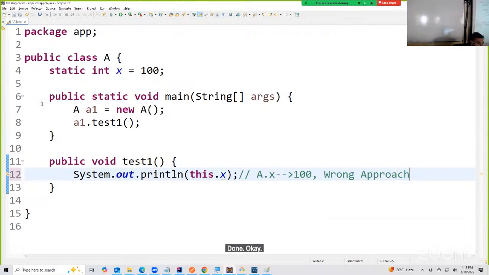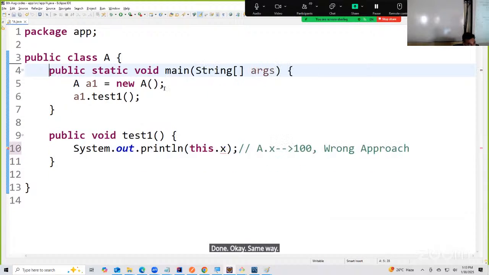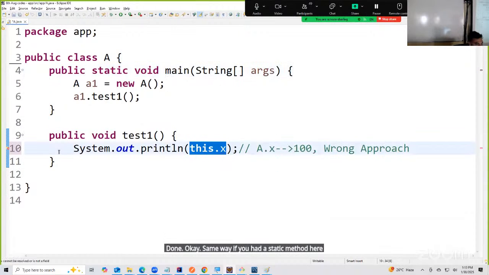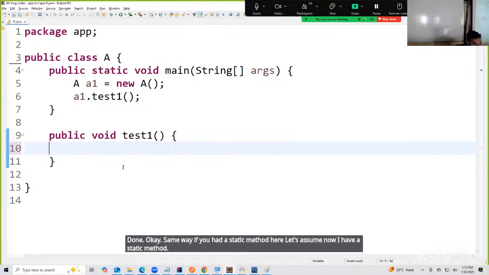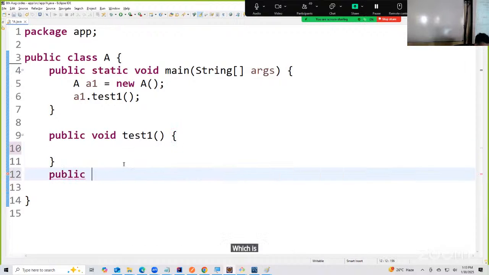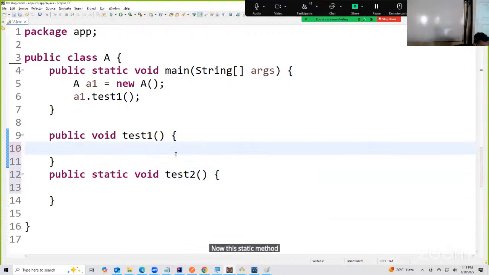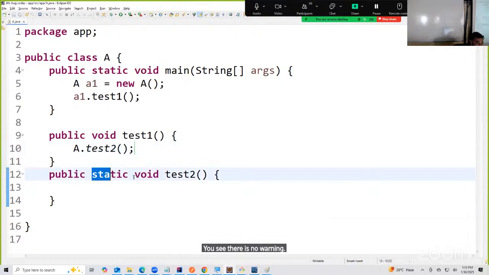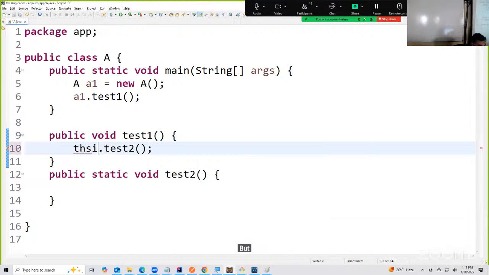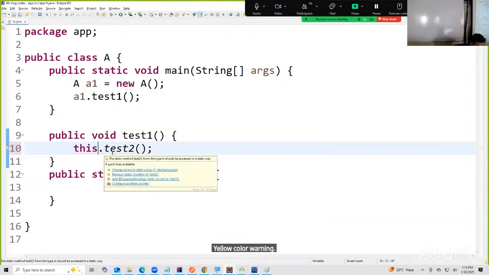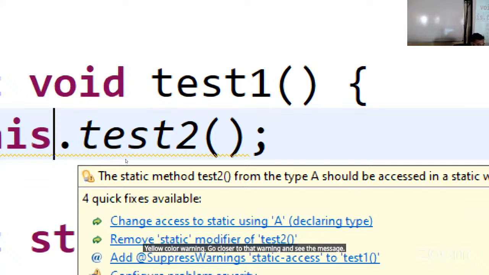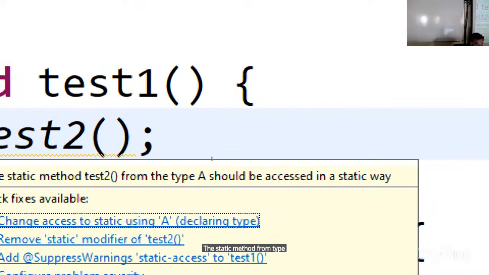Same way, if you had a static method here, let's assume now I have a static method which is public, static, void, and test. Now, this static method, if I call with A dot test, you see there is no warning because we access static with the class name. But if I access with this keyword, do you see a warning? Yellow color warning. Go closer to that warning and see the message. The static method from type A should be accessed in a static way.